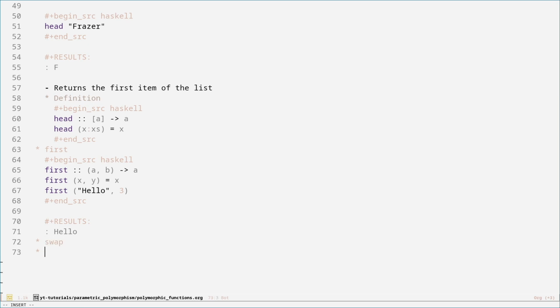And actually, I'll show you one more bonus example. I'll call this maybe swap. What swap will do is demonstrate that you can use A and B in both inputs and outputs. So I'll show you. So A, B, and this time it will return another pair of type B, A.